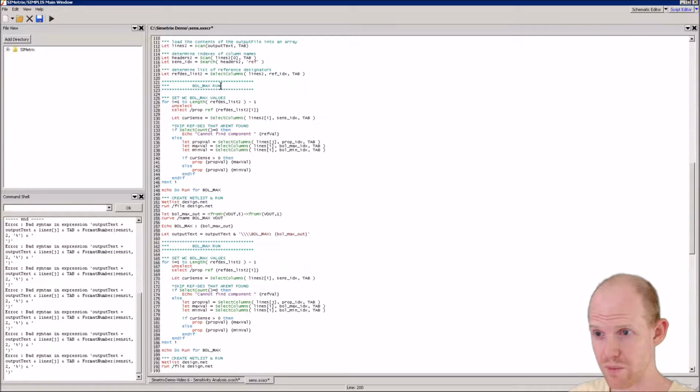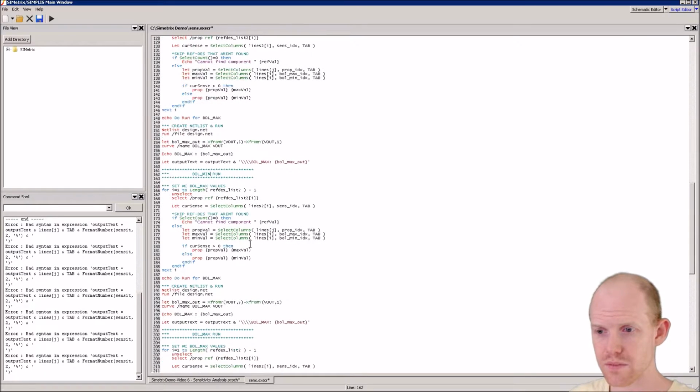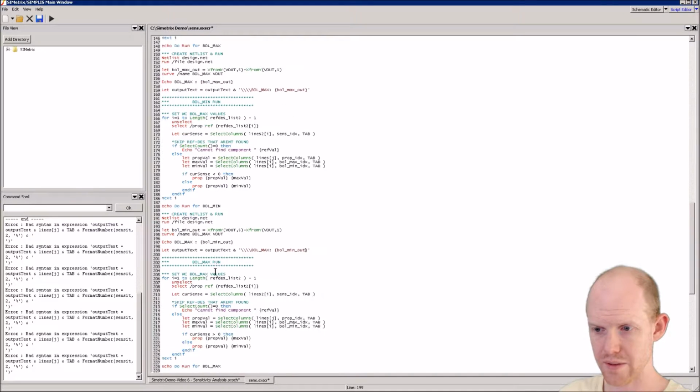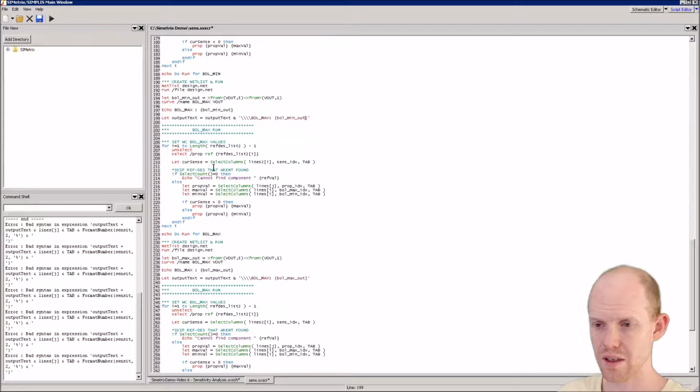So this is BOL max run. This one here will be BOL min. And if we go through this, we have BOL min and max here already. So we could pretty much just swap this inequality, change this to min, and then BOL min out. And we can copy and paste this. And that's pretty much it. So we can do that for these other 2.